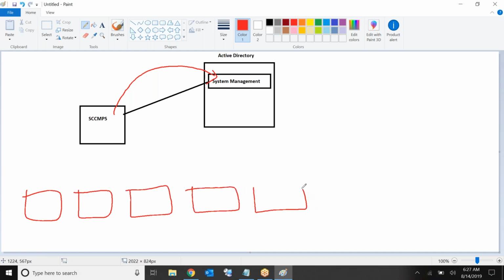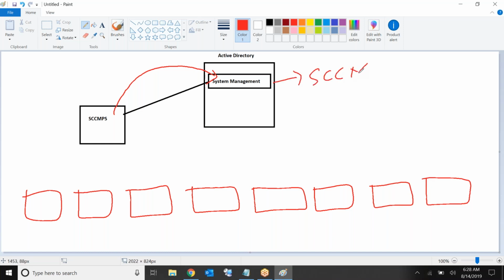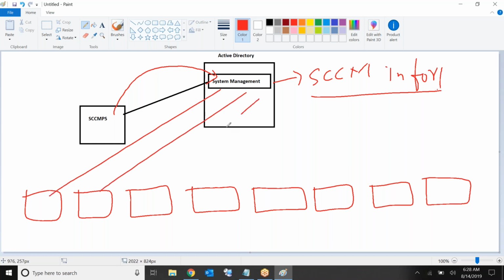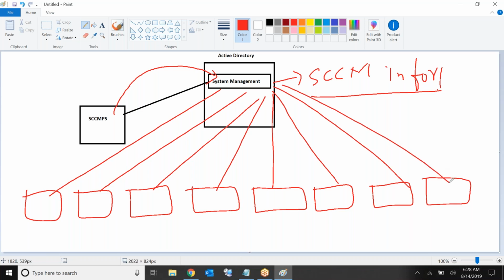Whatever it is, let's say 100 computers or 1,000 computers or 10,000 computers, this system management container will act like a notice board. This container will have all SCCM information. So all these computers can get this information from this container, like the server name, the distribution name, the site name, site code, all those things. These computers can get it from there.